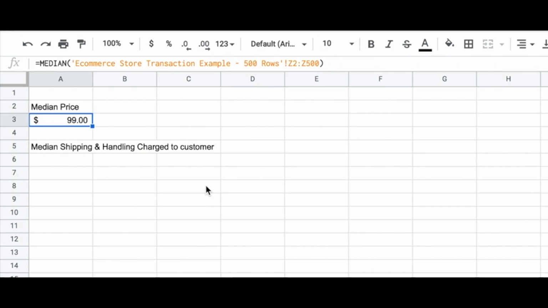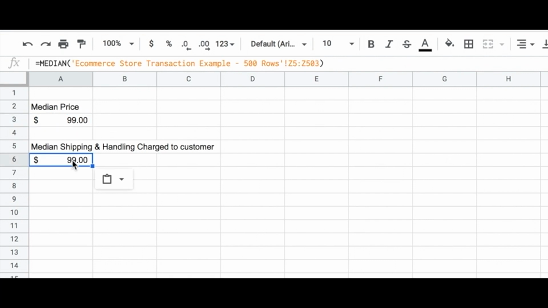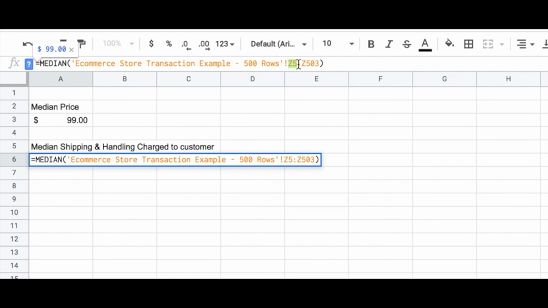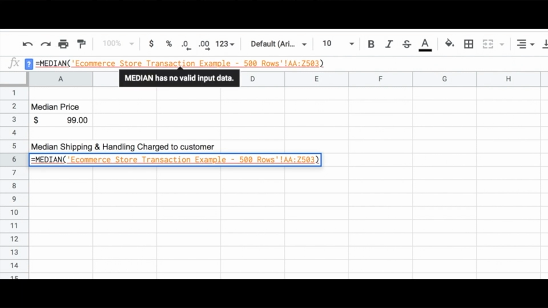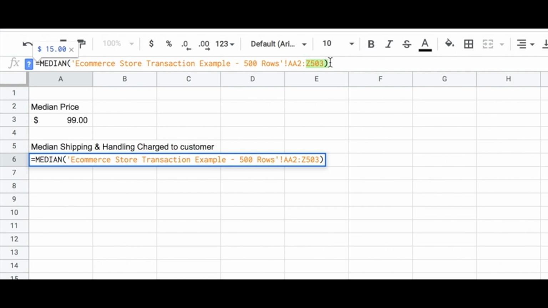The median price is calculated in a similar manner by entering the formula, referring to the correct tab in the Google Sheet and the correct rows. Copy and paste if we wanted to, and change the title of the rows to refer to the correct ones for shipping and handling costs.